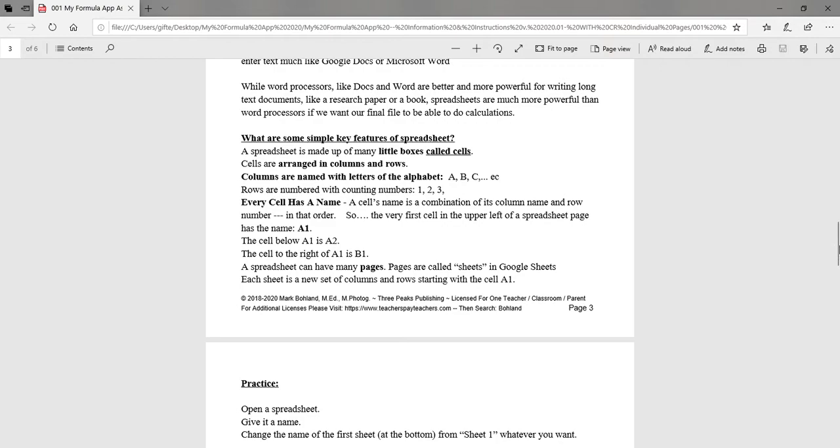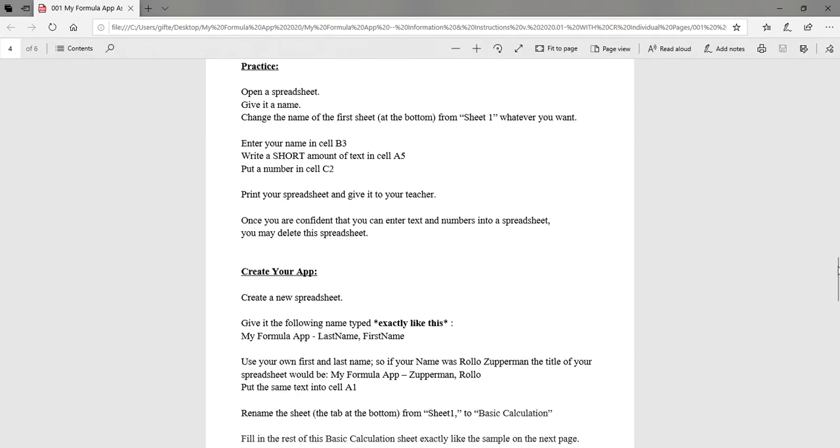Spreadsheets have many pages. Each page is called a sheet, and in Google Sheets, the name of that sheet is down at the bottom in the tab. Right now, it probably just says Sheet 1. We'll change that later. We can make it say whatever we want to. Do not do this practice right now. We'll go over this again once we actually open up the spreadsheet that you've created.